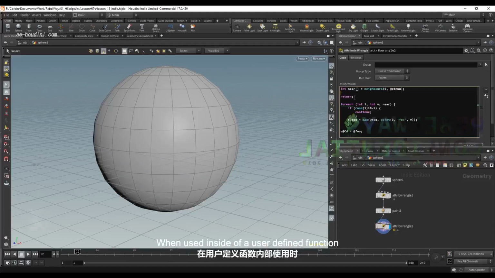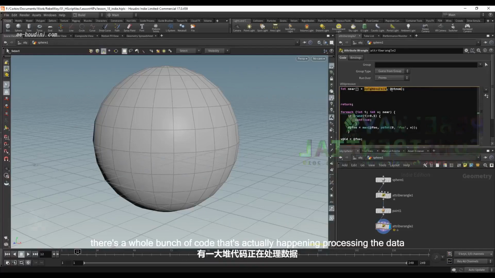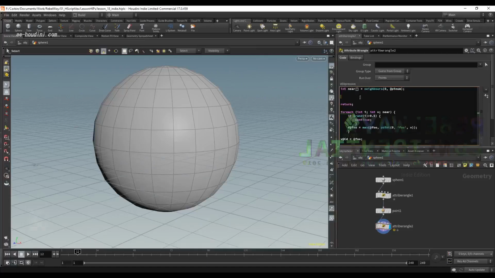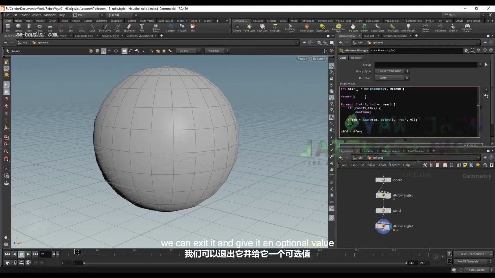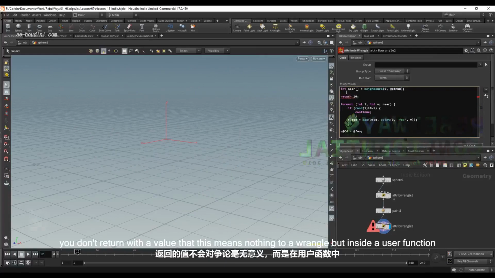But when used inside of a user-defined function, which we're going to be talking about soon, where we're going to create our own functions, so similar to here, now we're running this neighbors function and feeding it 2 arguments, and inside of here there's a whole bunch of code that's actually happening, processing the data we've given it to return a certain result. Well, inside of our user function, we can run a return, which is when we want to exit the function. And when we exit the function, we can give it an optional value, okay? Now in this case, in a wrangle, you don't return with a value. That means nothing to a wrangle.